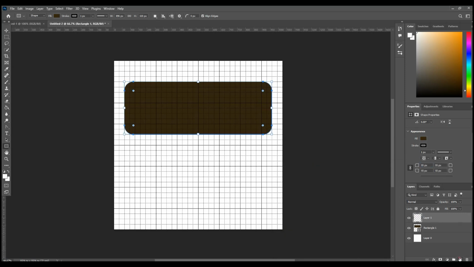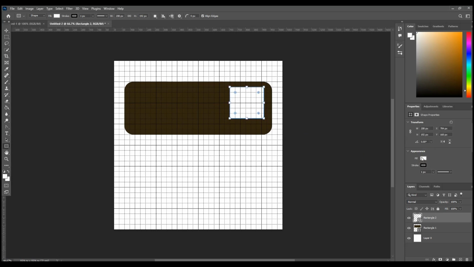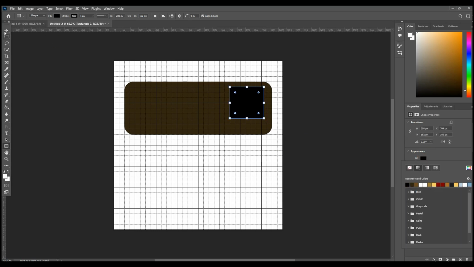And then we need a picture holder, so the picture of the enemy or the player is shown, for example, here. And let's make that this color.